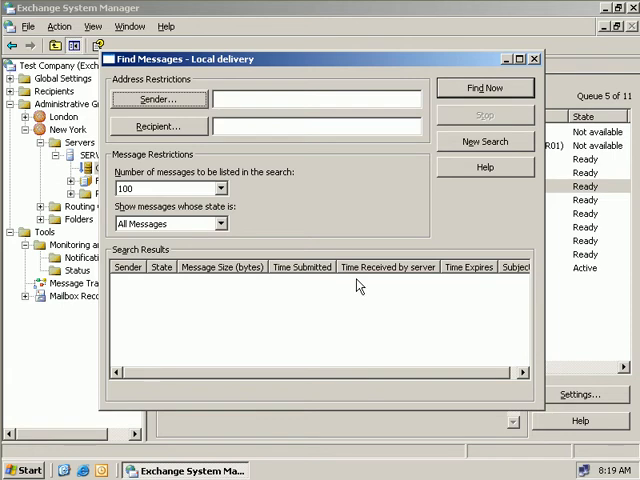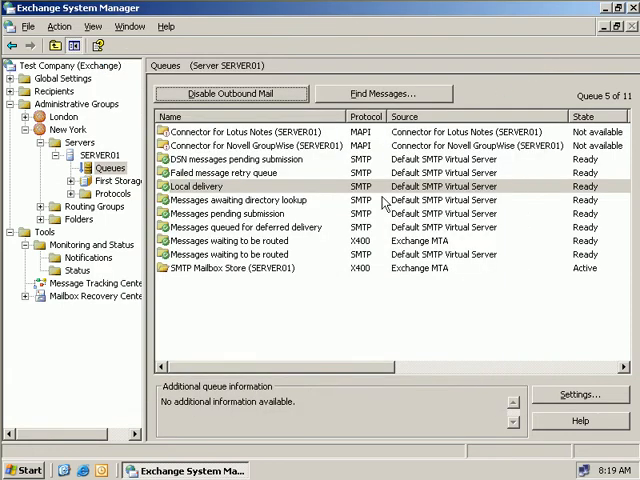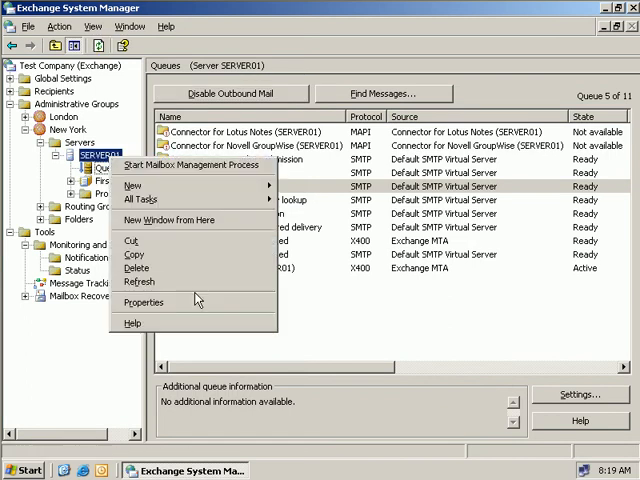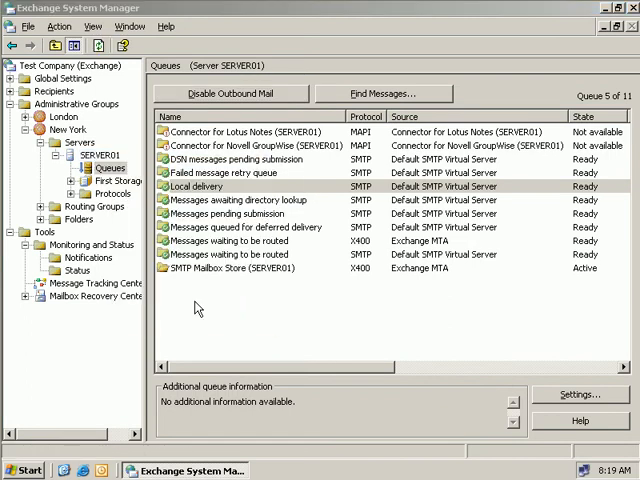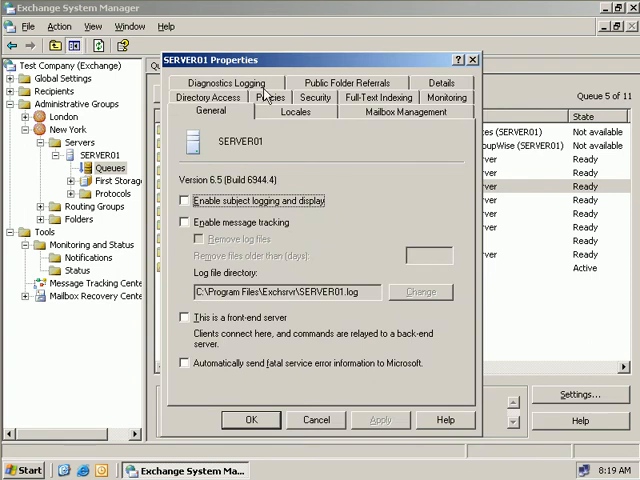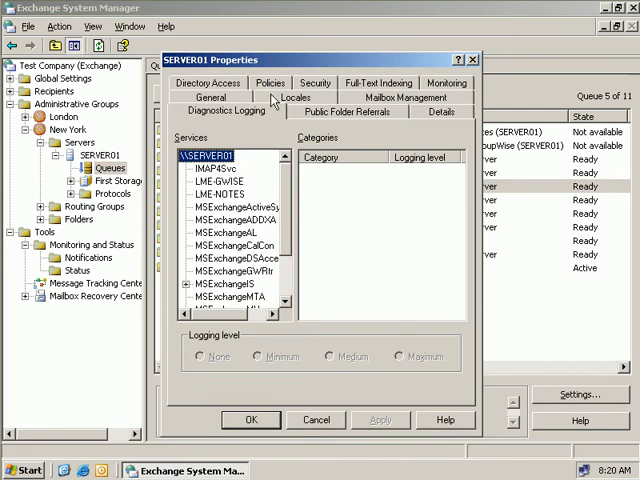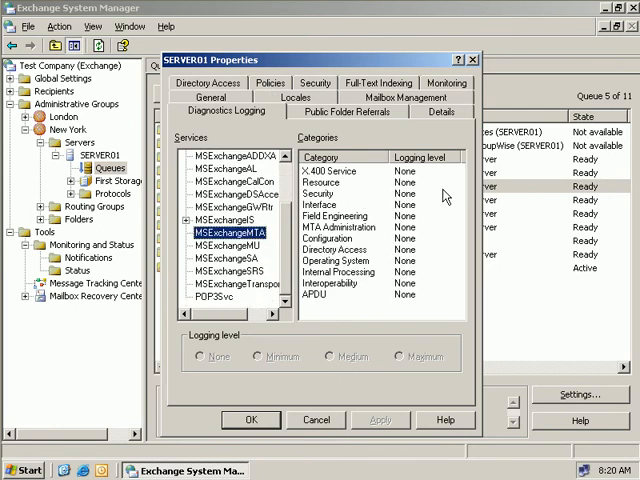Okay, the next thing we should look at now is diagnostic logging. To get to the diagnostic logging, what we'll do is we'll right click on our server and we'll select properties. And now we'll come up to the top here and choose the Diagnostics Logging tab. Alright, now on the left hand side here we can see a whole bunch of services. If we select one, on the right hand side we can see a list of categories that relate to the service. So for example here we've selected the Exchange MTA, and on the right we can see all of the categories that apply to the MTA.